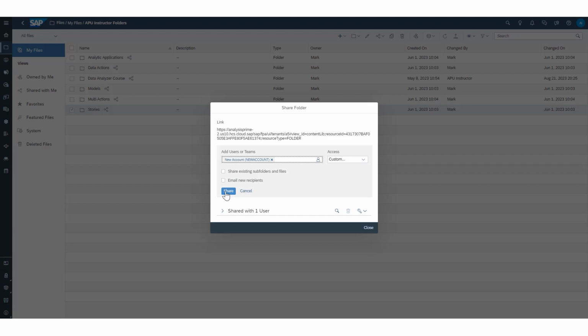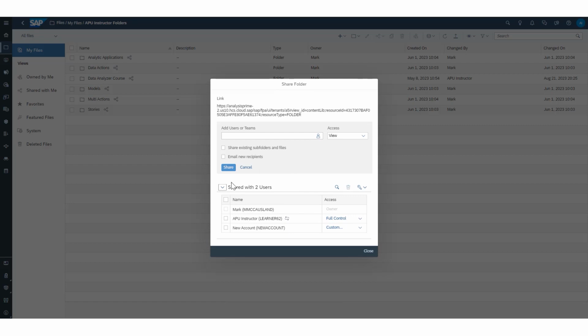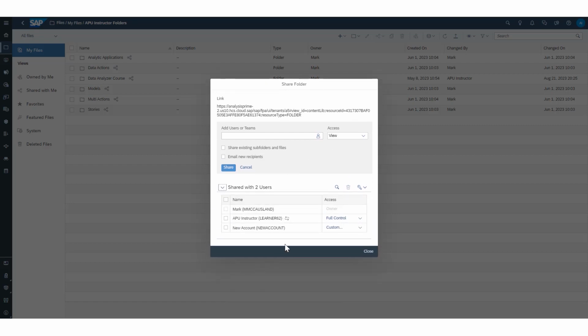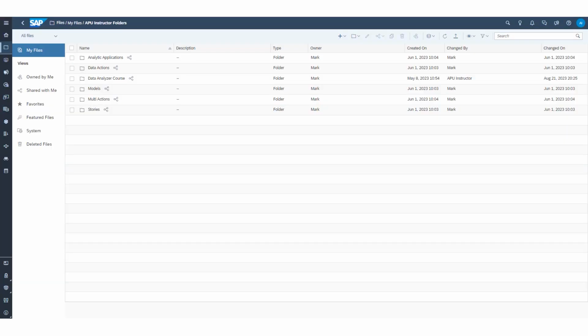And then I simply click on share, and that item will now have been shared to that additional user. I can see and review the existing sharing privileges by clicking on the drop down here in the share window. I can see that this person is the owner, this person has full control, and this person has custom access that I just provided. Now, as you might expect, you can move folders and files around, you can copy folders and files, and you can delete them as well.